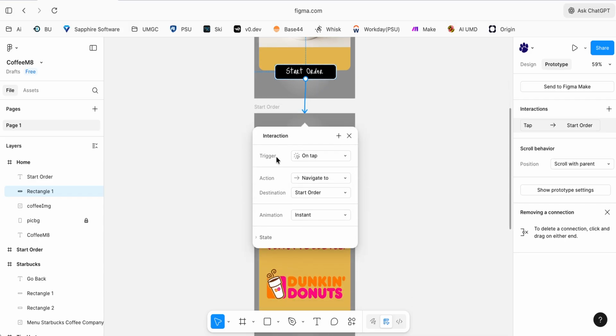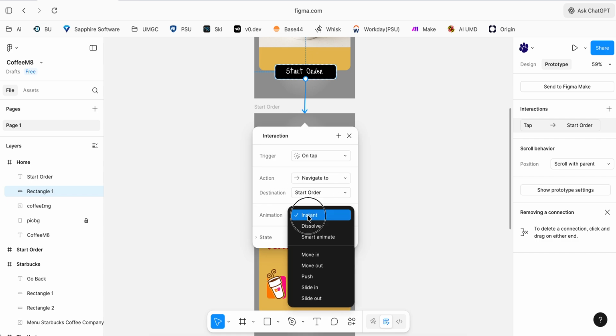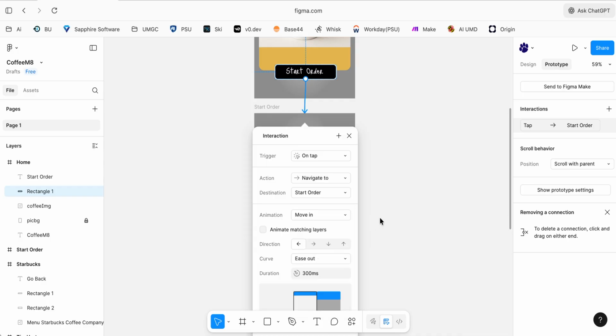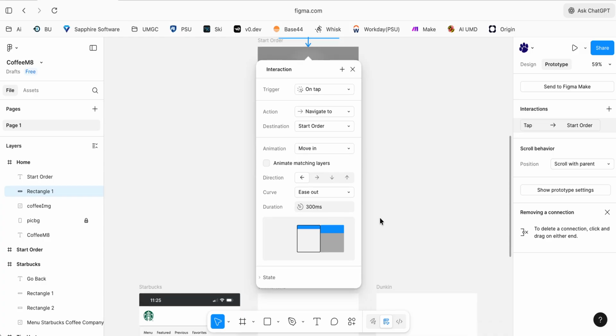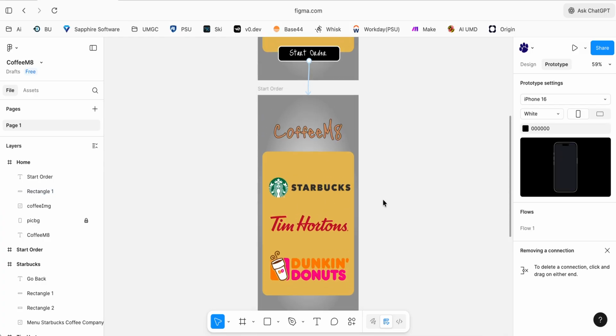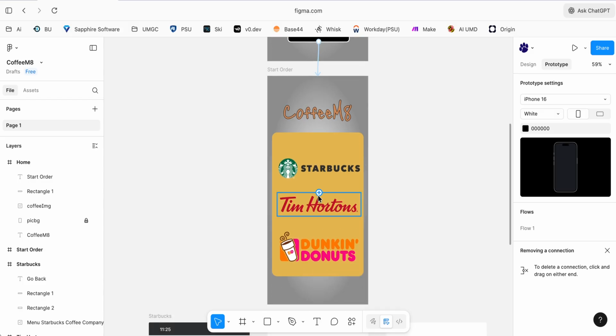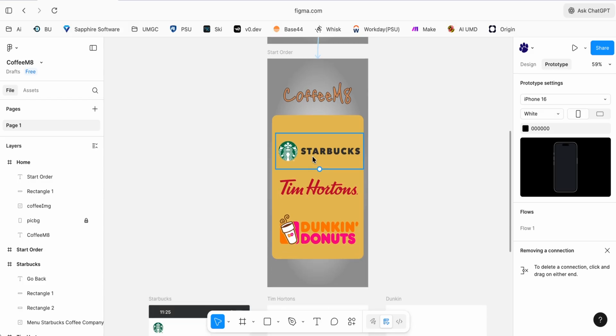And then this window pops up. On tap, I want you to navigate to start order, and then you can change it. It's like you can do a dissolve, a smart animate, a move in, move out. I'll do a move in just for funsies. Okay. So we did that. Here we go. And now I'm here.